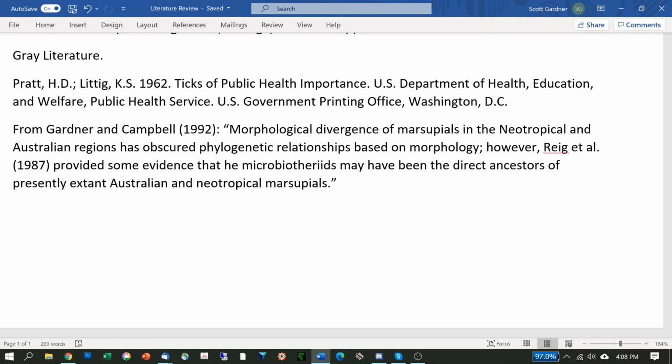And then I wanted to show you in this part, under the gray literature, now I say from Gardner and Campbell, 1992. And so if you're going to put a section from a paper, make sure you quote it like this. At this point, we are at 54 minutes into the lecture, and it says from Gardner and Campbell, 1992, morphological divergence of marsupials, etc. And so you can put in the quotation that way. You won't have to use italics, but go ahead and put in quotation marks at the start and the ending. And so you have that quote directly from the reference, from the paper itself.